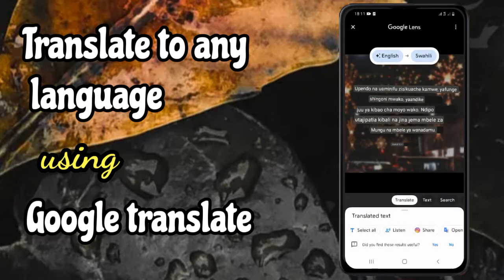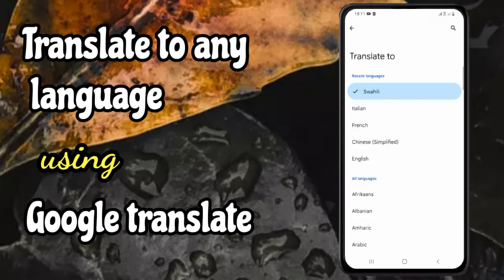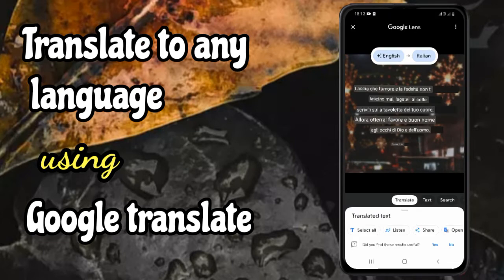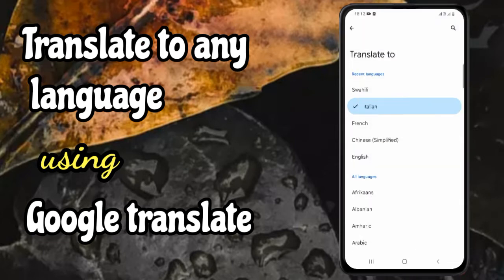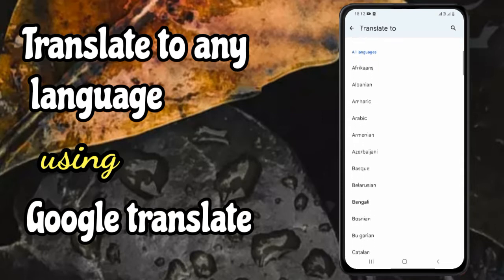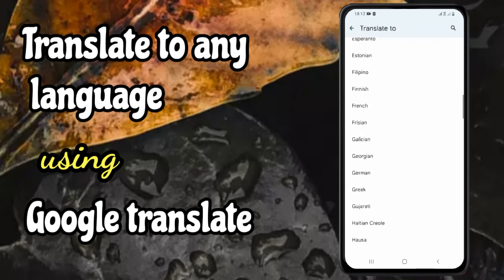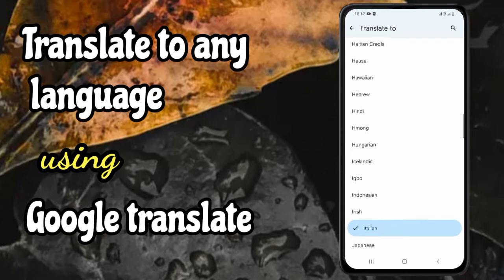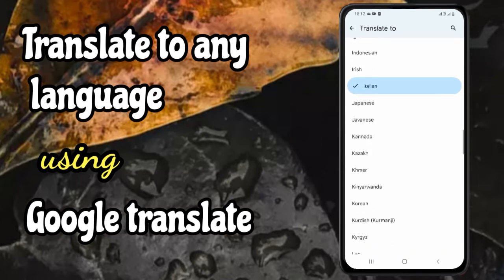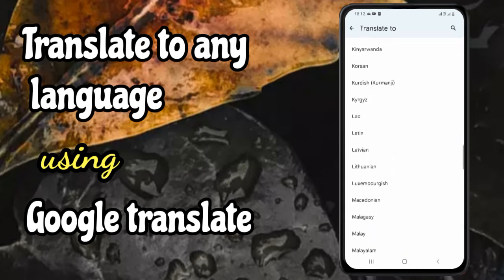So if I want to change, for example, into Italian, I can click Italian, and that is in Italian. As you can see, Google has a variety of languages that you can choose from. This is amazing, guys, because if you even want to learn any of the languages, you can just use your Google app to do all these kinds of things.